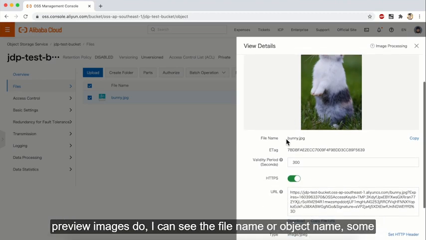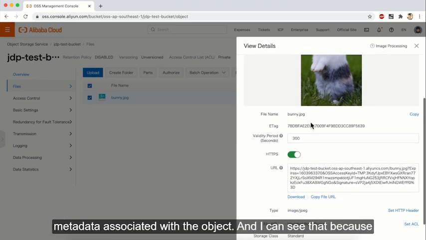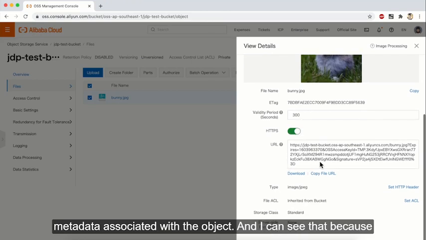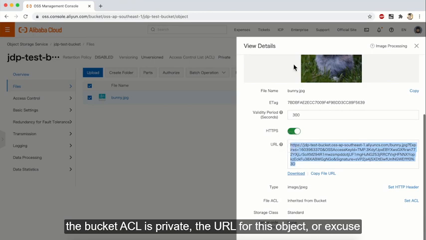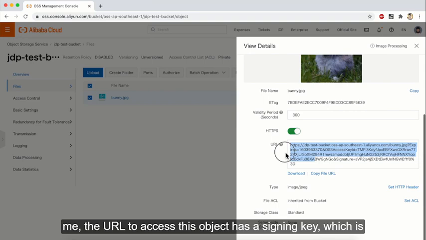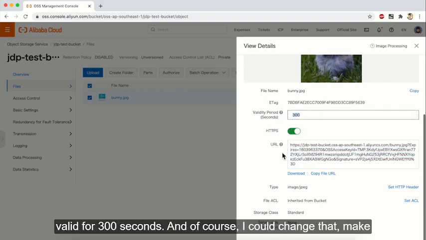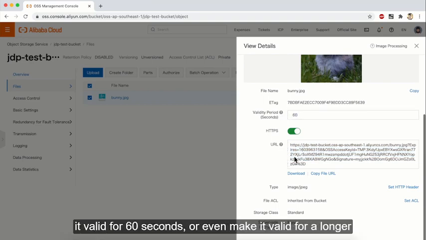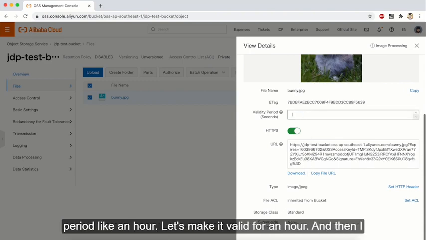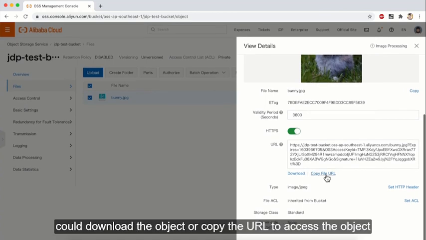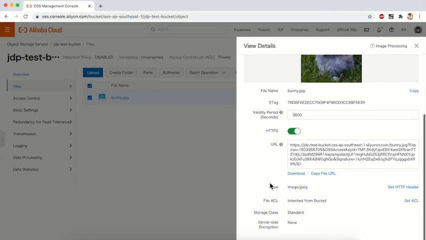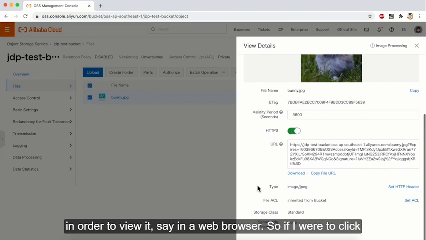I can see the file name or object name, some metadata associated with the object, and I can see that because the bucket ACL is private, the URL to access this object has a signing key, which is valid for 300 seconds. And of course, I could change that, make it valid for 60 seconds, or even make it valid for a longer period, like an hour. Let's make it valid for an hour. And then I could download the object or copy the URL to access the object in order to view it, say, in a web browser.